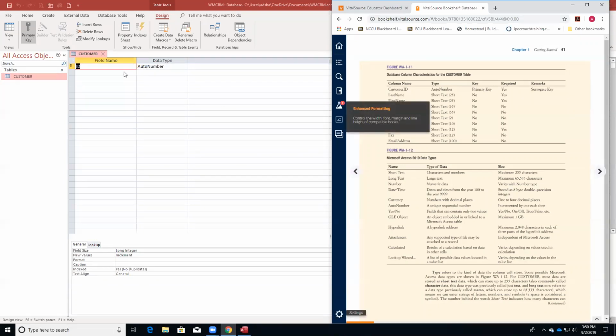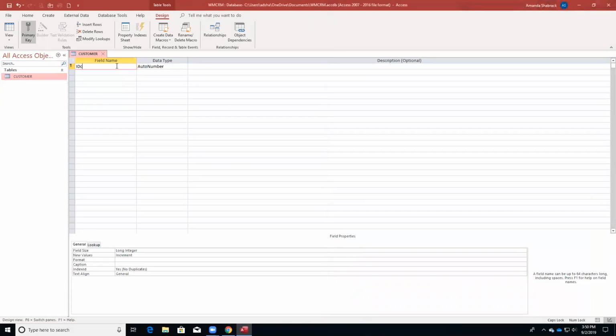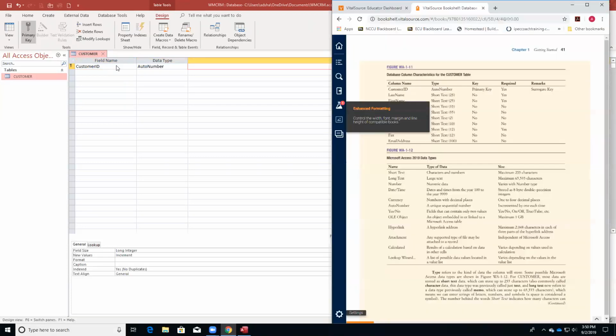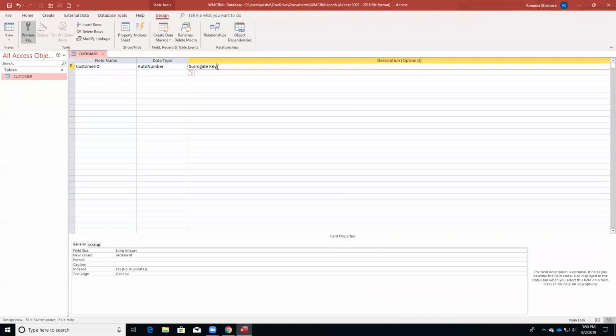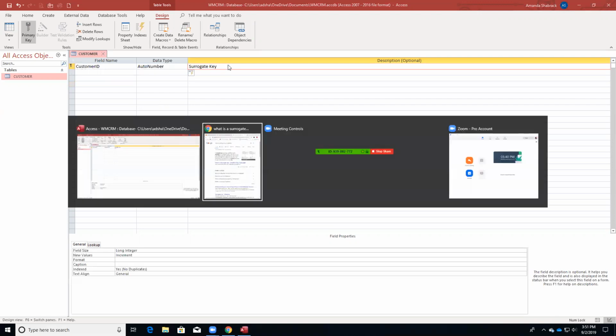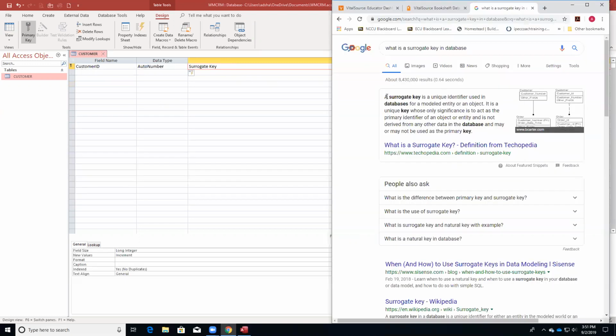So here's customer ID. So I'm going to take my caps lock off, customer ID, auto number, and so you see that I put in surrogate key as a description. That really pretty much is essentially the same as saying that it's the primary key. It's the unique identifier that you would use. Okay, so it says a surrogate key is a unique identifier used in databases for a modeled entity or an object. It is a unique key whose only significance is to act as a primary identifier.